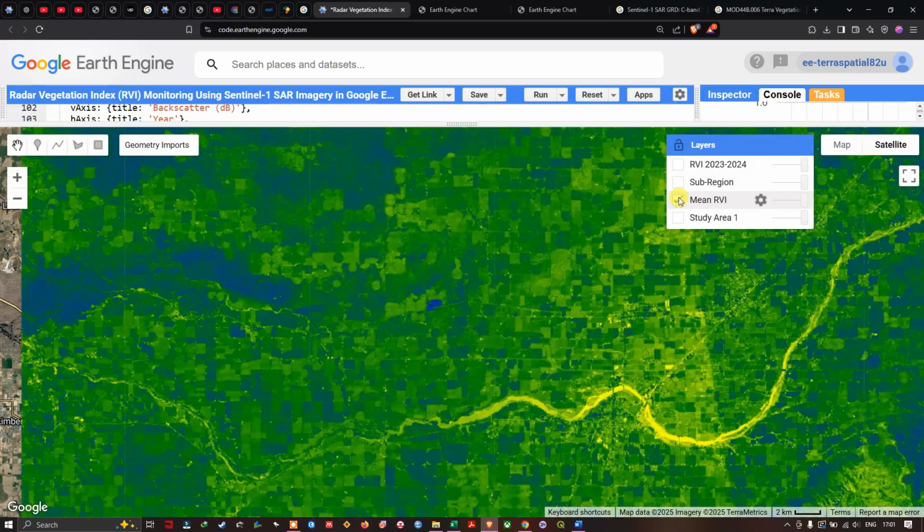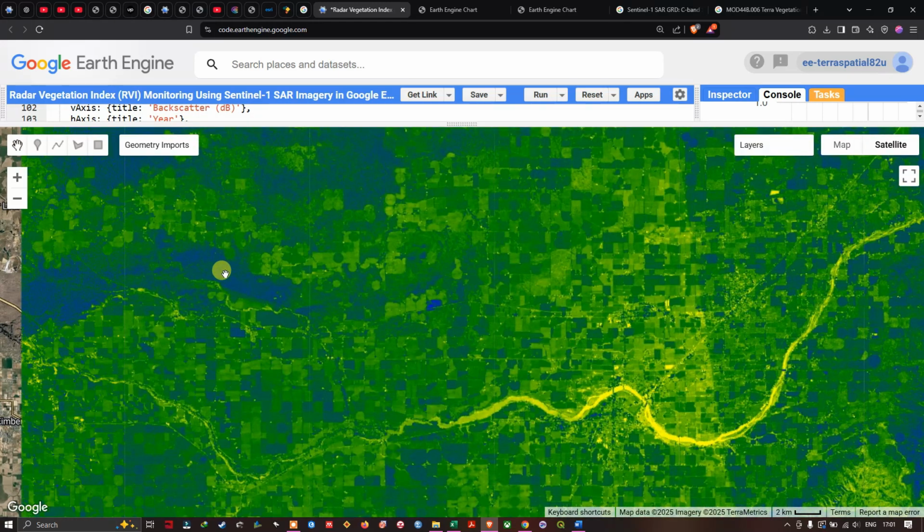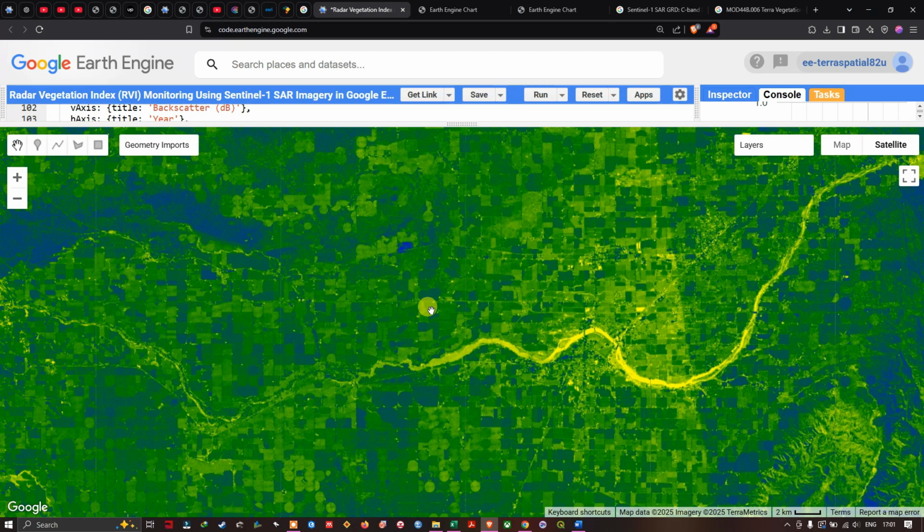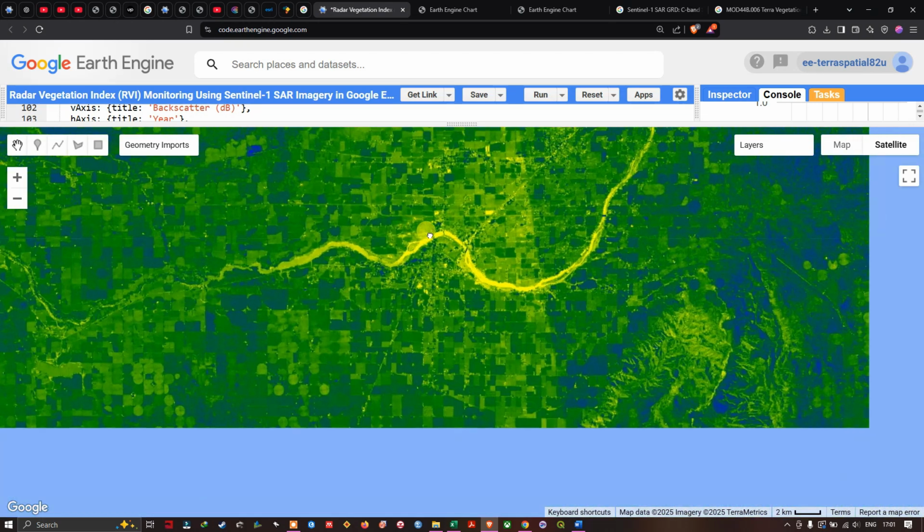So these are the water areas, which are clearly indicated in blue color, which is a lower RVI value. Comparatively, the green indicates the moderate level of RVI value, and you can see this in the image.